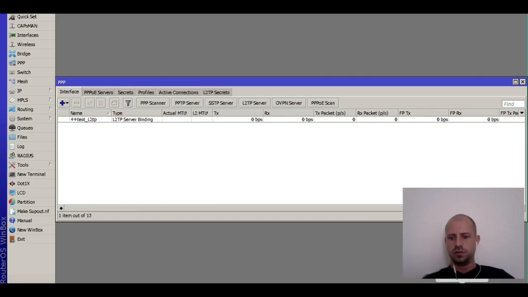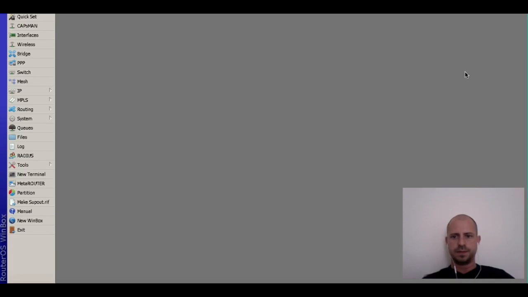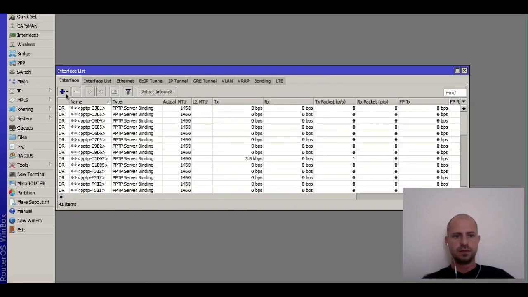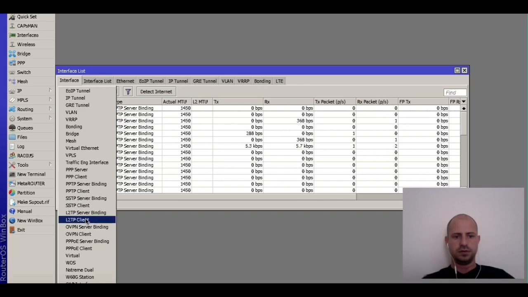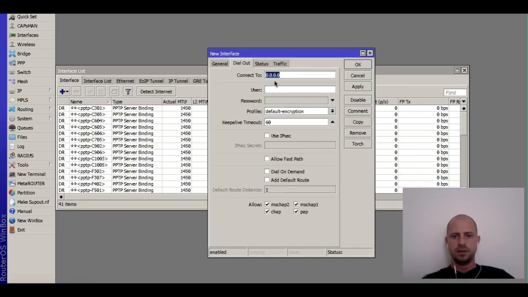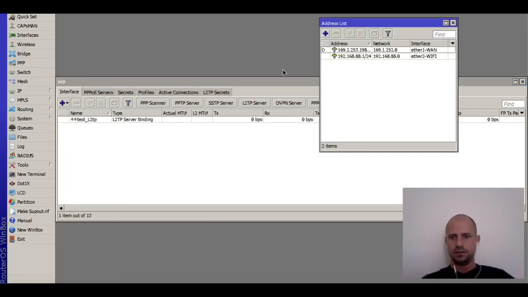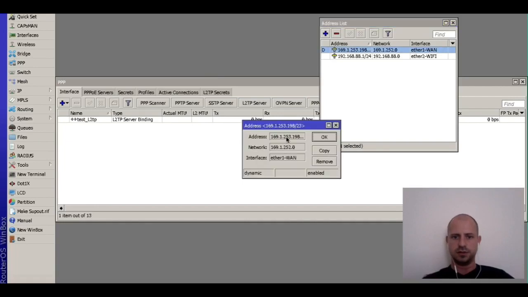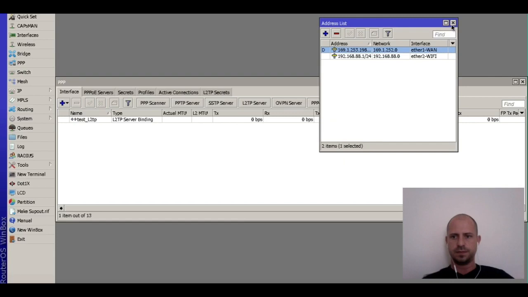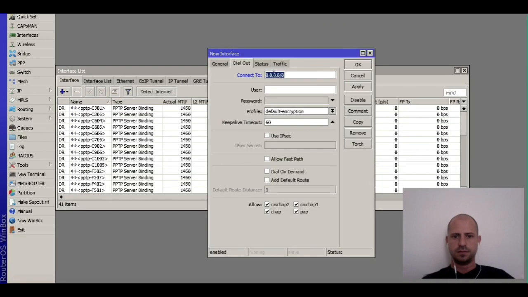Then go to your remote Mikrotik, interfaces, add a new L2TP client. So you need to connect to either the public IP, or if there's a DDNS, you can connect to the DDNS as well. In this case, we will connect to the public IP, which would be, this is the local Mikrotik, so just get the IP address. Back to the remote Mikrotik, put the public IP in there.